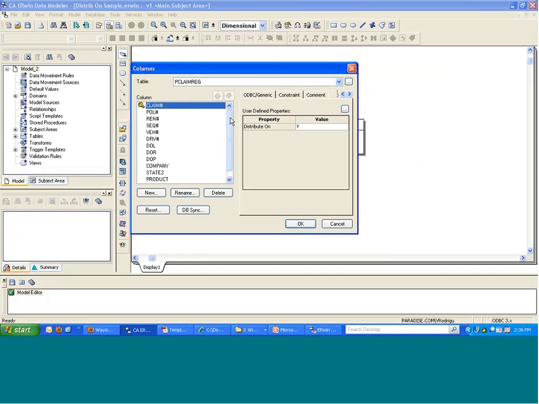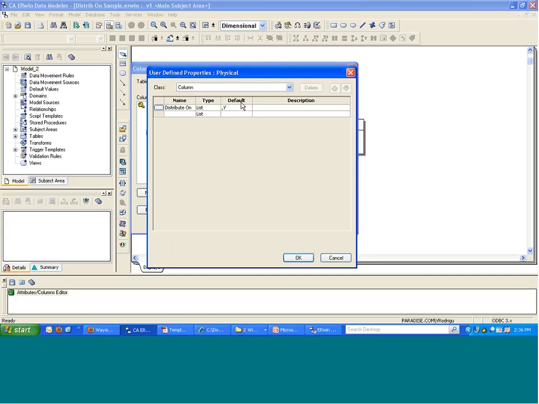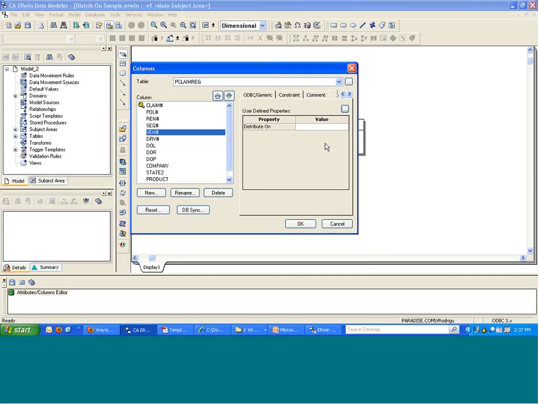So in my column editor, you'll see that I have defined a UDP DistributeOn, and the default values I specified is, since it's a list, blank, comma, yes, or Y. The reason I did that is that by default, I want that first value to be my default value. So by default, there will be no DistributeOn value for any of these attributes. But then I want it on this particular column. So on claim, I'm actually going to define my DistributeOn value on that column.